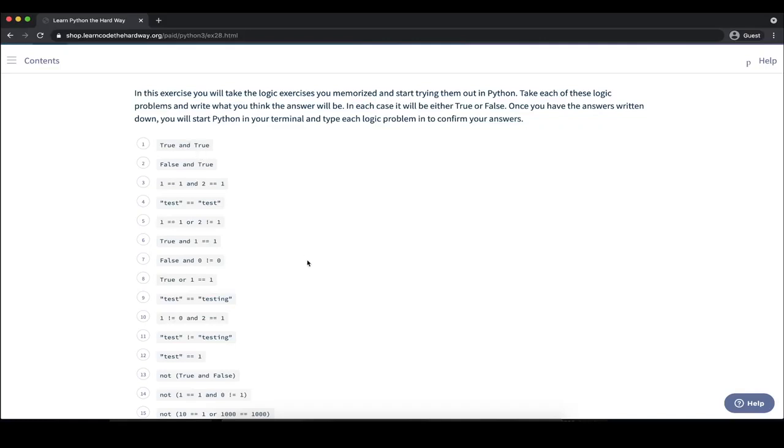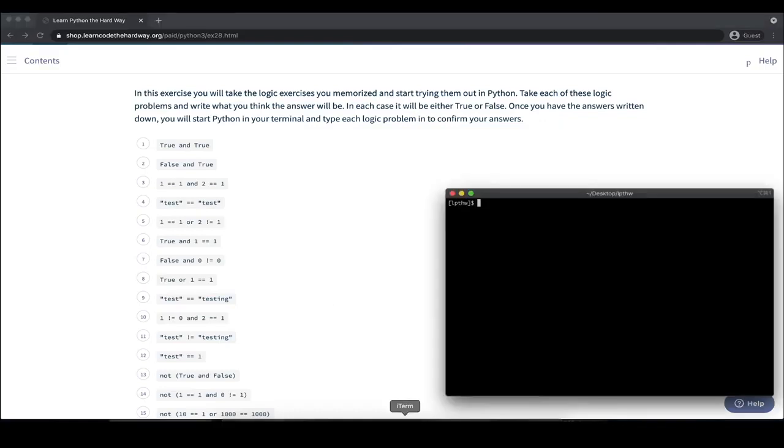So just to double check that, let's open the terminal. And from here we can then type Python 3 to open our Python interpreter. And now we can type in exactly that statement, true and true, and as we said, it should evaluate to true. So that's indeed correct.